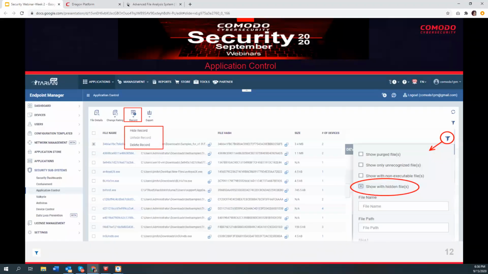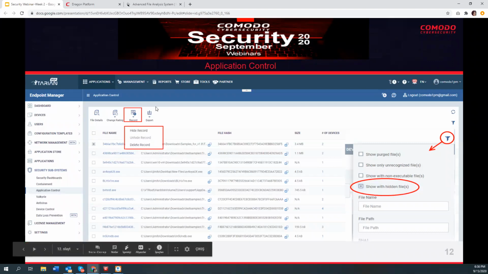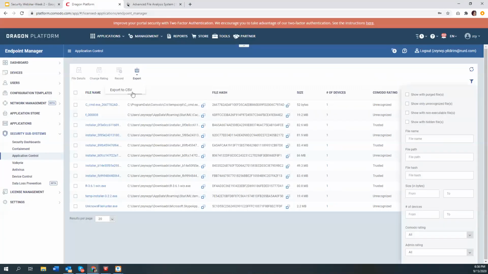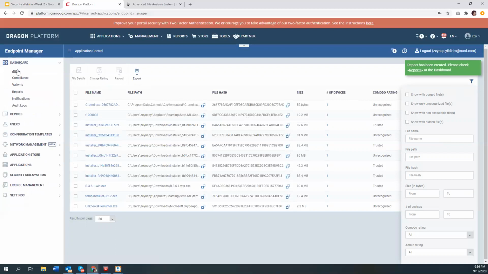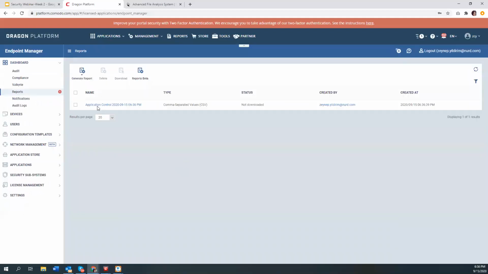So we can also export the report from here to a CSV file. You can export a report. And if you export a report in here, you can also see this report inside the dashboard and reports page. You can see all the reports. I downloaded one now, and as you can see, it is created in here at this date and time. You can see all your reports from here.